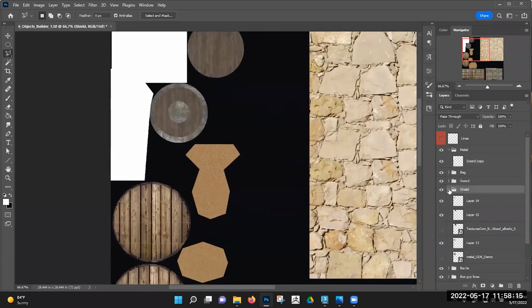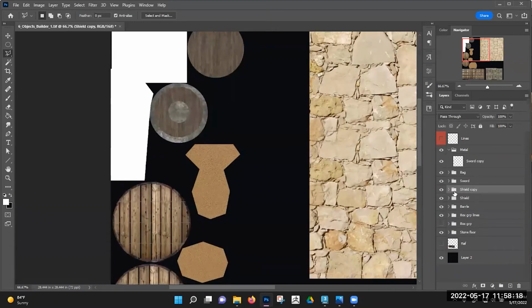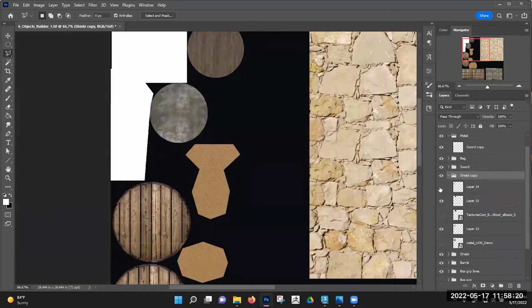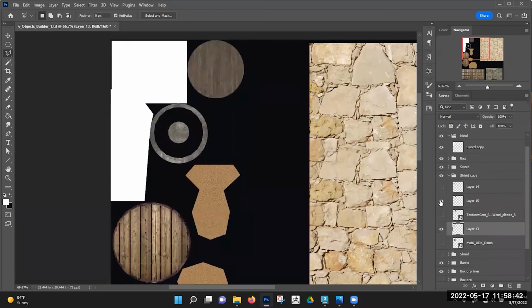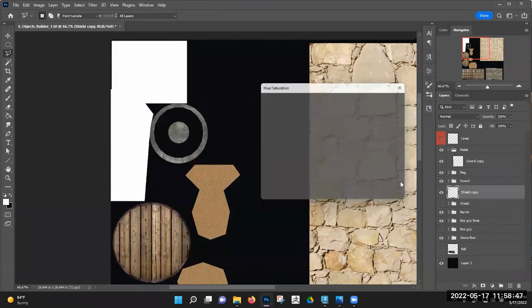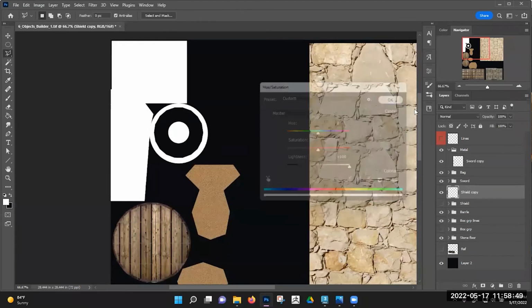Do the same thing with the shield. I'm just going to duplicate the shield layer. I'm going to hide anything that's not metal. I'm just going to hold down Control and select this thumbnail to select it. I'm going to go down to this metal layer. I'm going to cut this out. Hide the other shield layer. I've only got metal showing up like this. I'm going to hit Control E, Control U, set it to white.